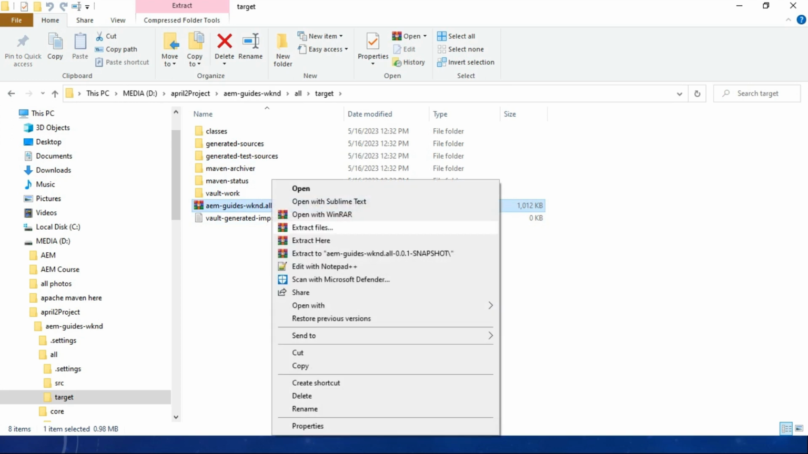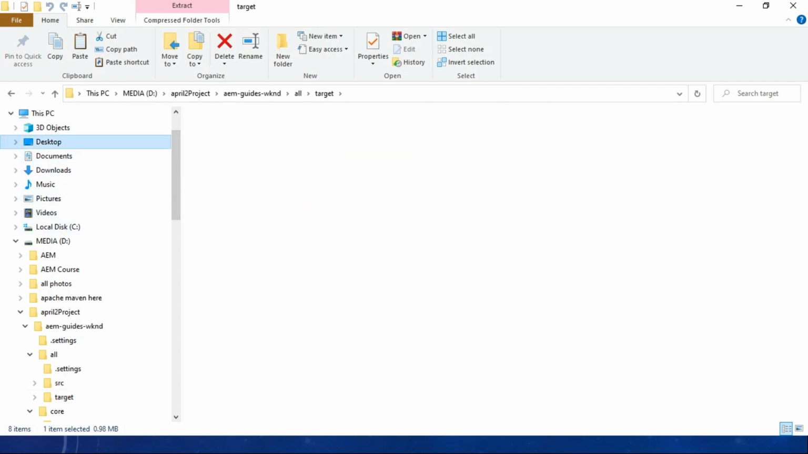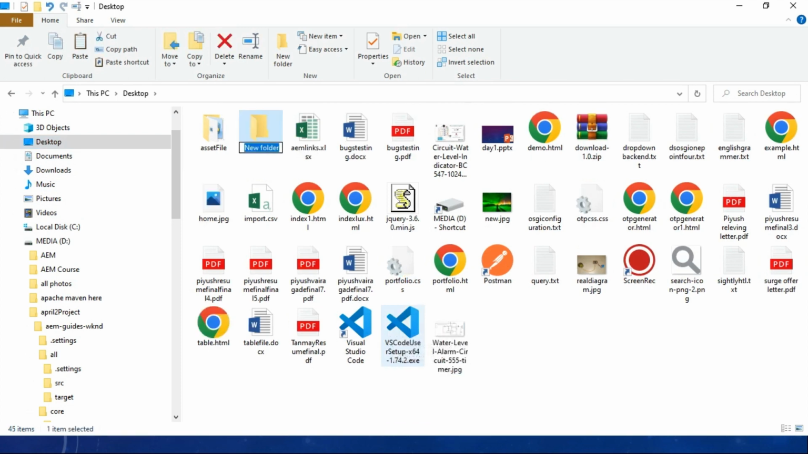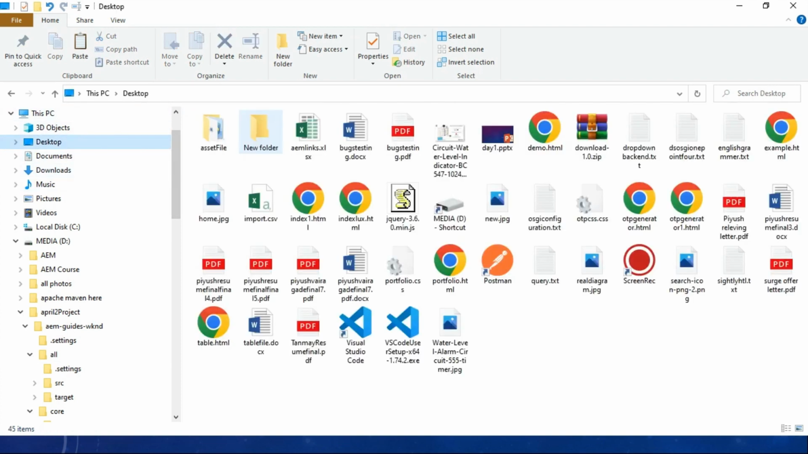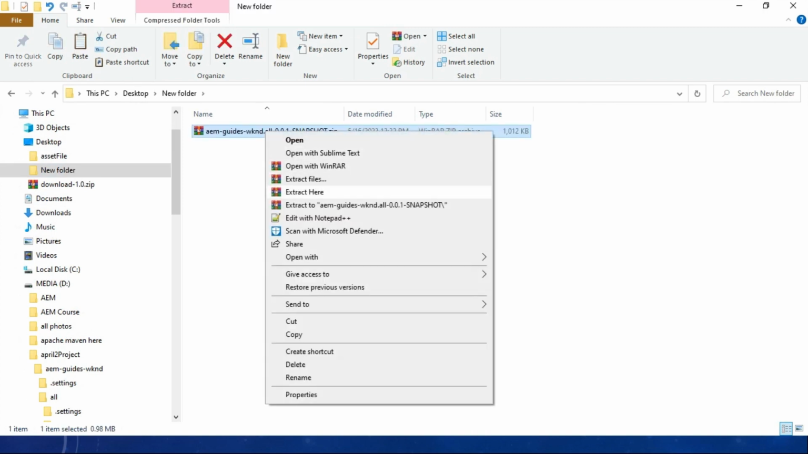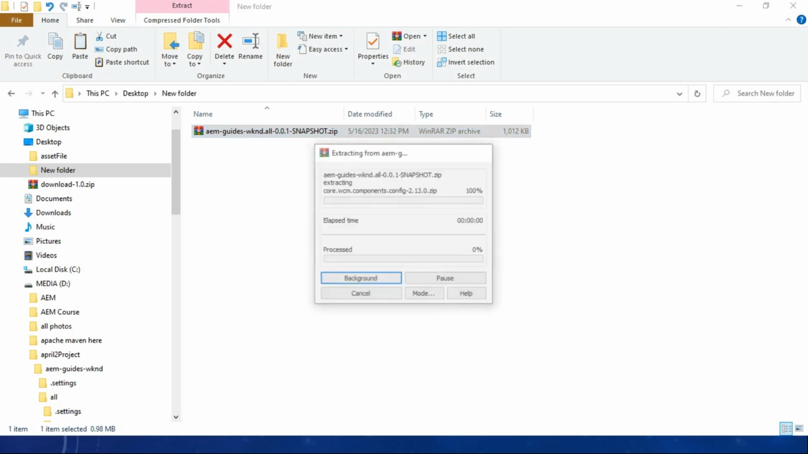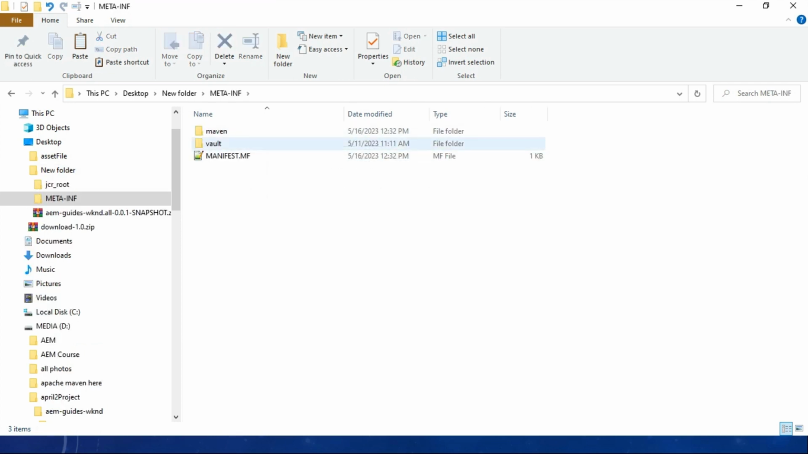For the example, I'm copying this one and coming here, anywhere like the desktop. Here I'm creating one folder, like a jar file folder, and pasting the jar file here. After that, just extract here and see. It has created one META-INF folder, and here we have this manifest file. It has a lot of these things.